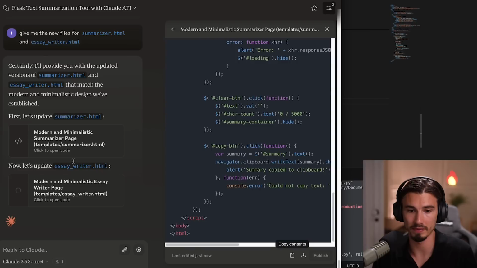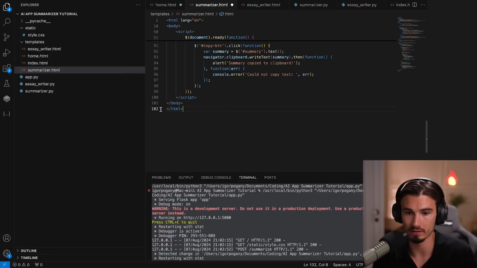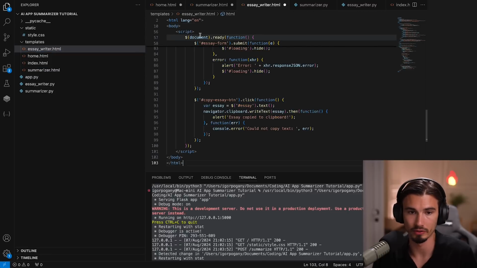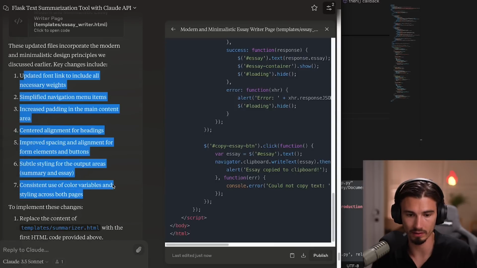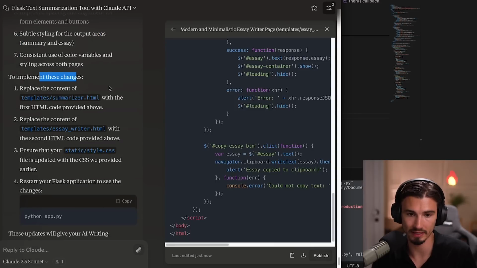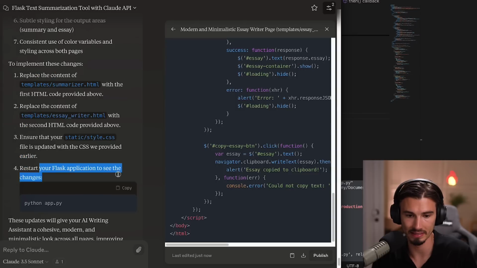There you go, copy, paste, and then essaywriter.html. Same deal, just wait until this finishes copying. Okay, copy contents, essay writer, and now I'm going to save over every single page yet again, like so. Excellent. Here's all the improvements it made. All right, and then to implement these changes, I need to replace the content. Done, done, done. And then restart the Flask app to see the changes.